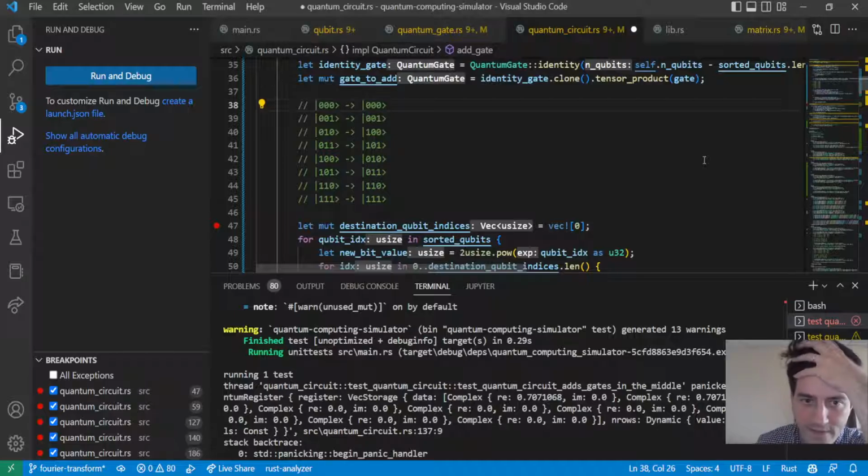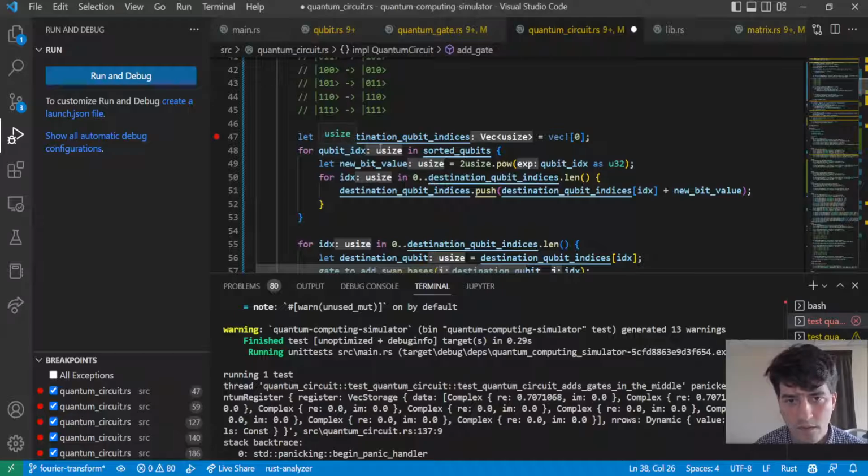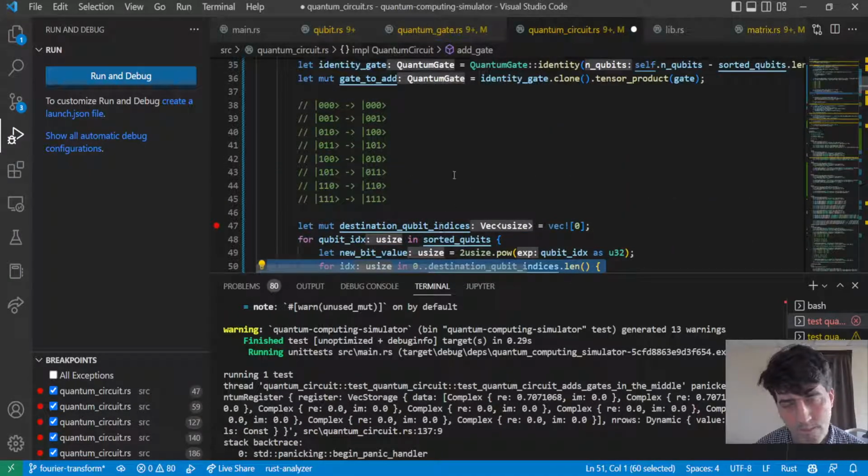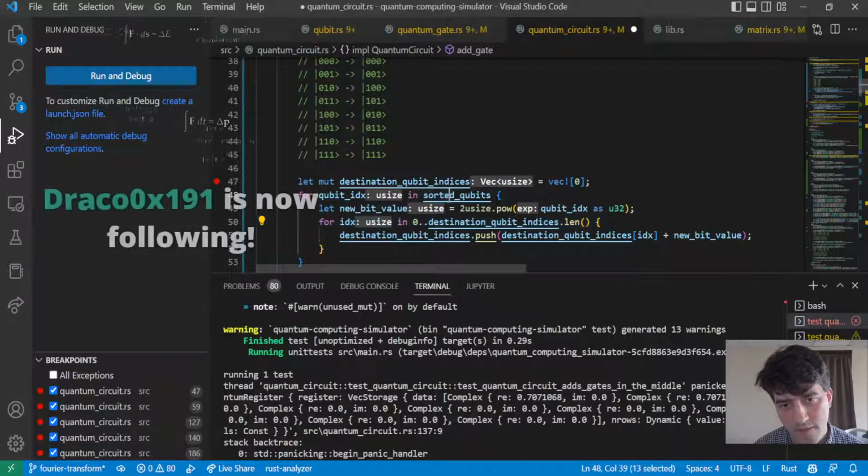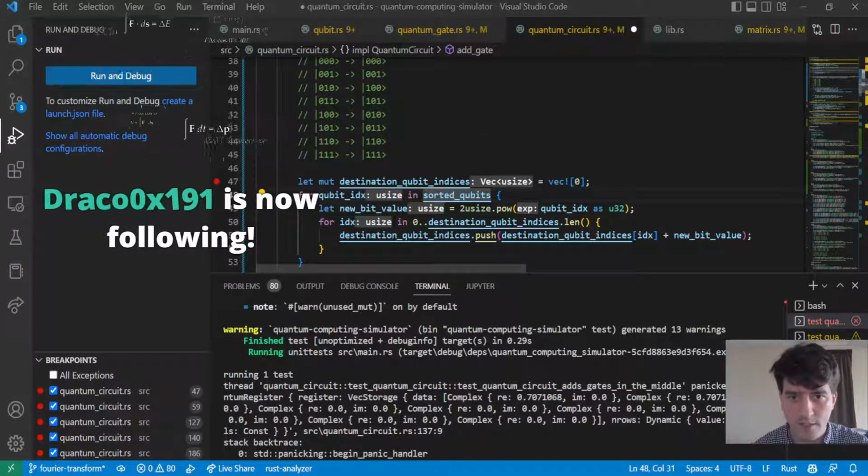So for each of the gate's qubits, I should want to swap them somewhere. But some of those swaps might be trivial. This is each of the gate's qubits. For each of the sorted qubits.